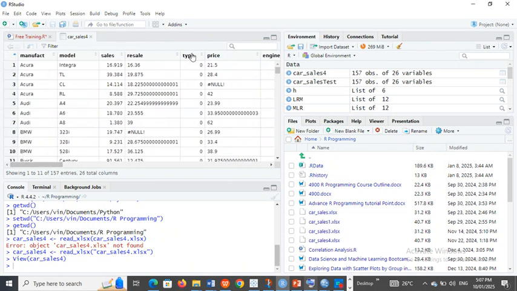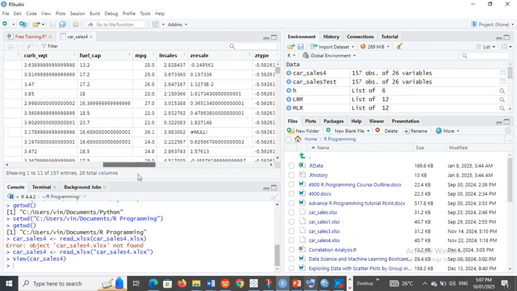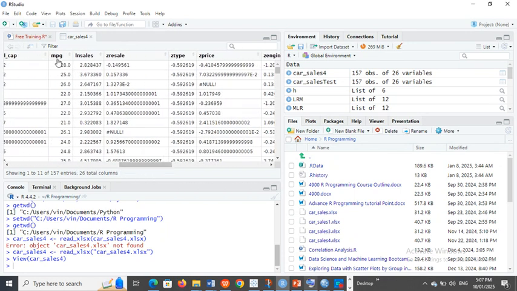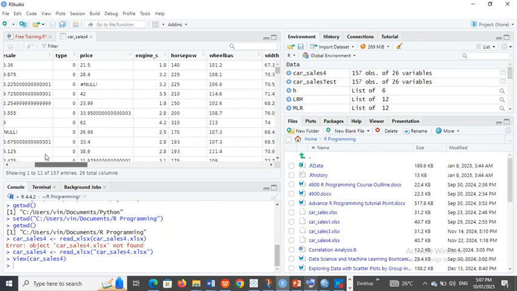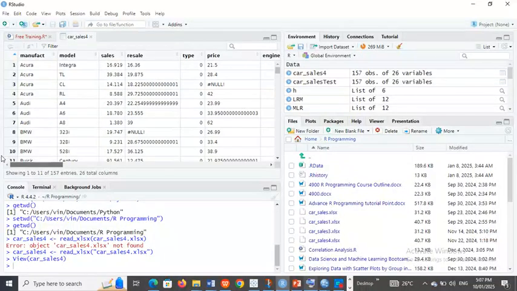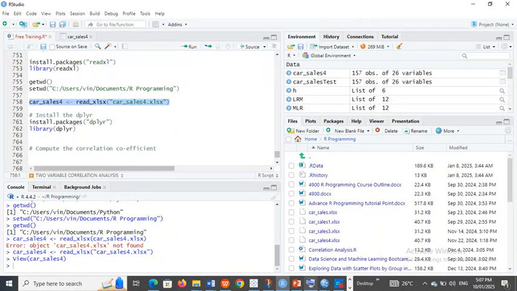We have the sales, we have the type, we have the price of the vehicle, we have the MPG, that represents the fuel efficiency of the car. We have the engine size, and we have the type of vehicle. So now we've gotten that, and we've installed our dplyr function.